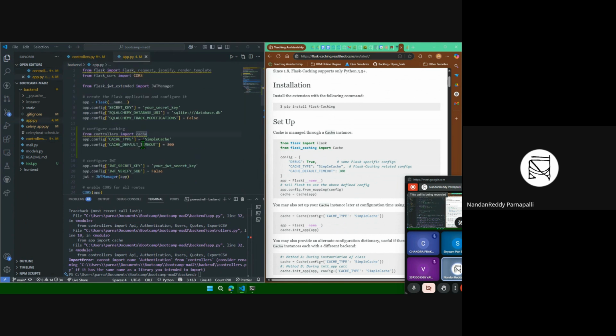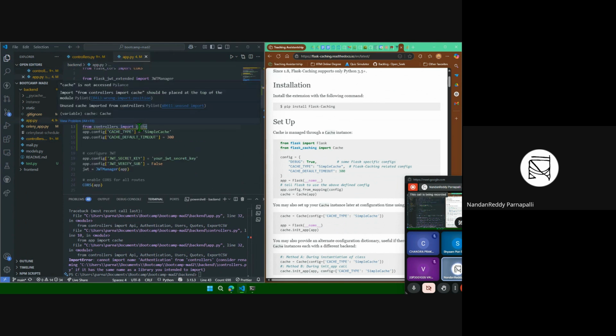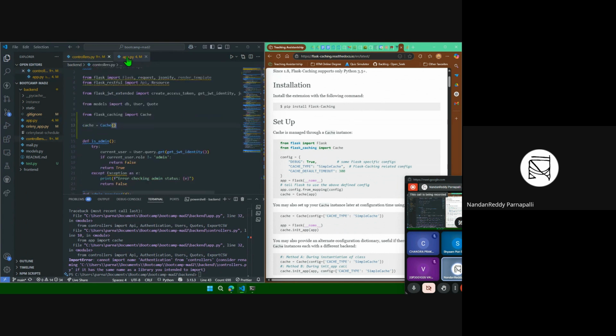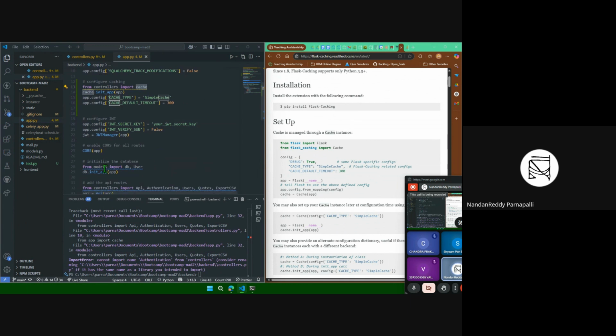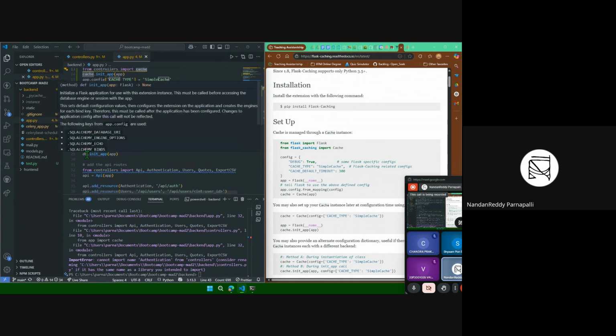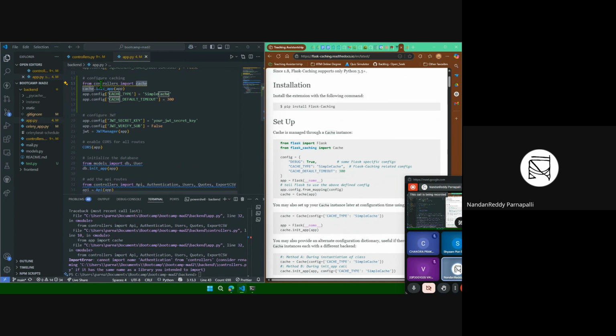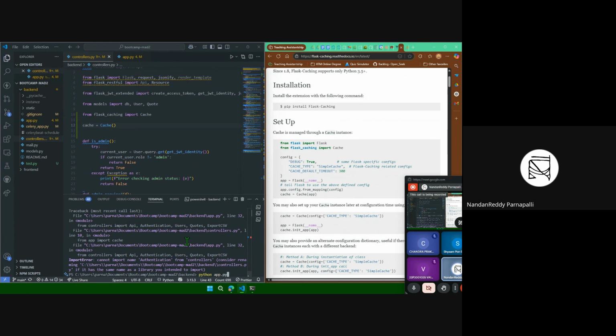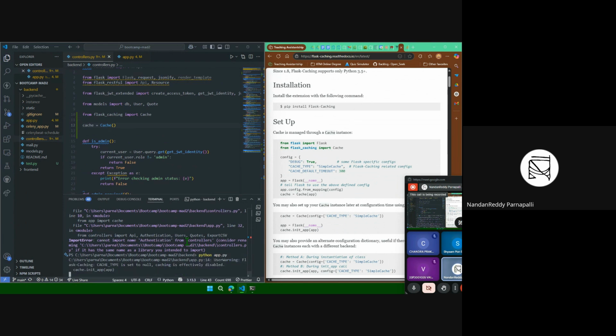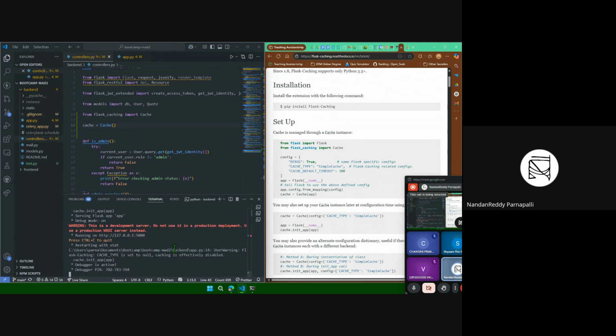And now here I will import this from controllers, import this small cache, because that is small c. And here I will do cache.init_app. So I'm initializing this app to cache. So I'm just trying to do the same as db.init_app. I'm also doing the same here, cache.init_app. So if I run, it should not give error. Yeah, it is not giving, so that's a good thing.